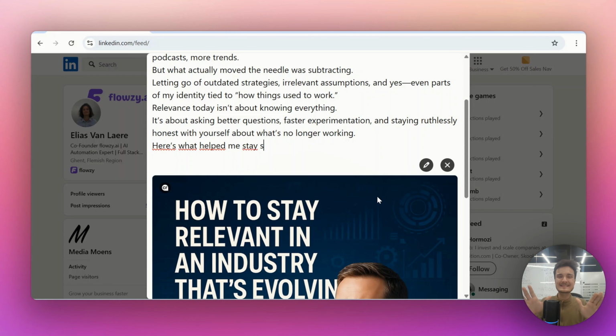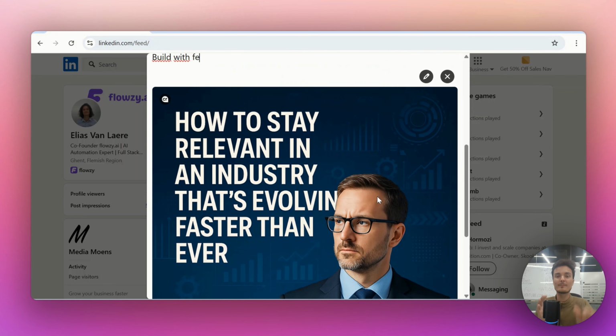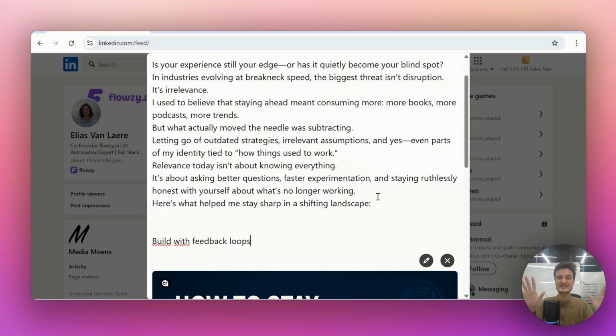Wow, my LinkedIn is now being automated by an AI agent who's creating highly viral LinkedIn posts. It even created a very beautiful picture for it. 100% automated, and it can do the same for you.